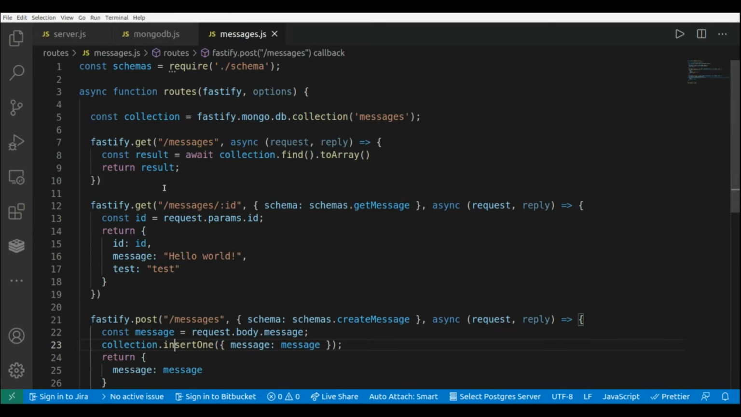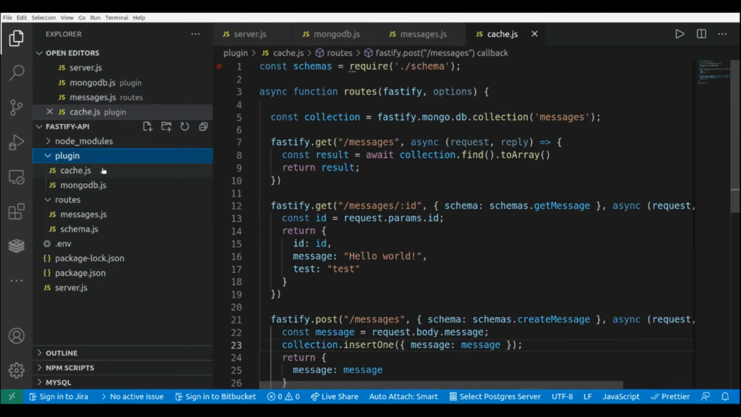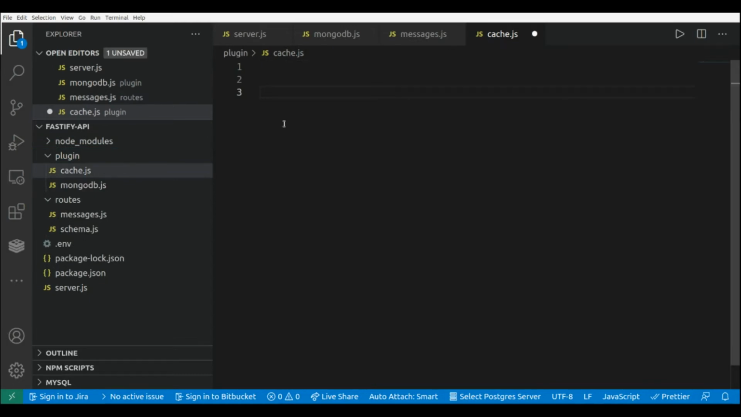And now we are going to add a new plugin where we are going to add a caching solution where we're going to use the request URL to cache the responses. So here I'm going to create a new file in our plugin folder. This will be cache.js. This will be a plugin, so we need to create a function. This will be async function cache. This is going to receive Fastify and options.